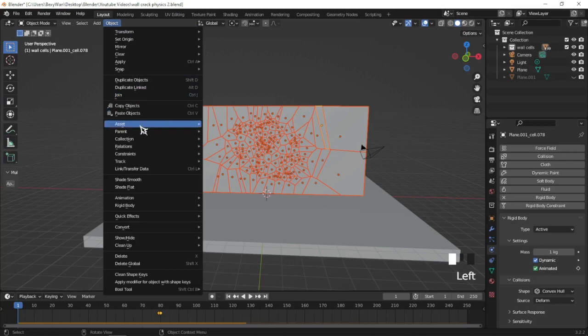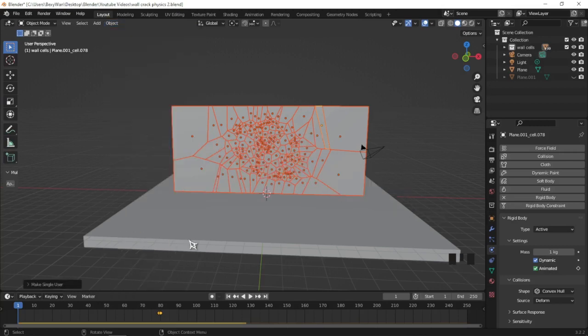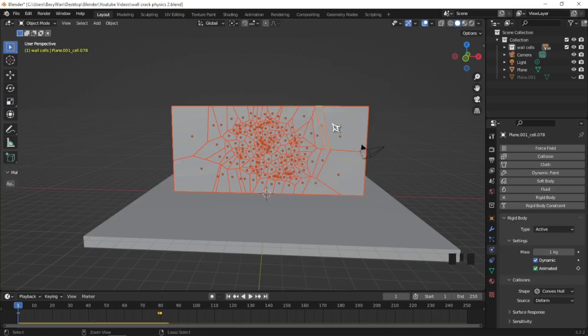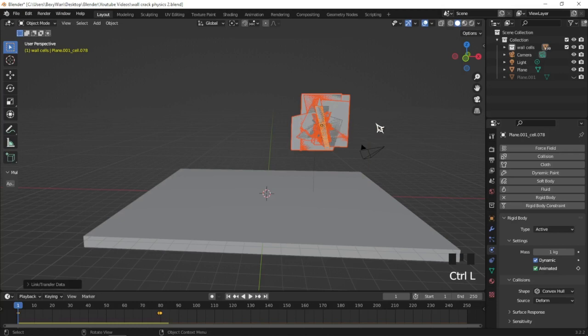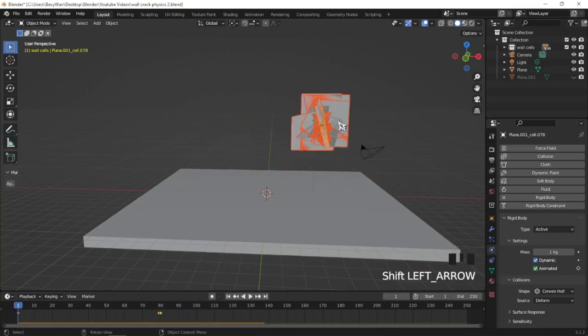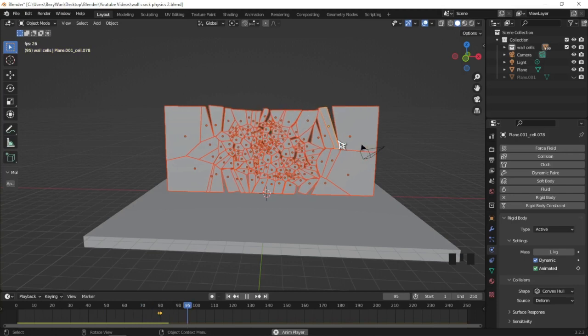Now we're going to go to Object, relations, make single user, and object animation. Now we can animate them all independently. Now, it's very important that you do not have any of these keyframes, because if you do that and then link the animation data, you'll get this. And although it looks pretty cool when it explodes, that is not what we want. You can do that on your own time. Well, or you can do it anytime. I don't know. But this is what we want right now.